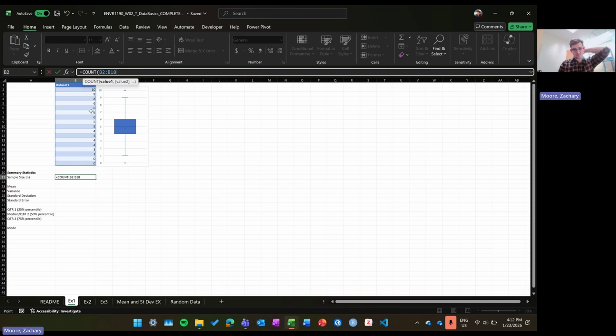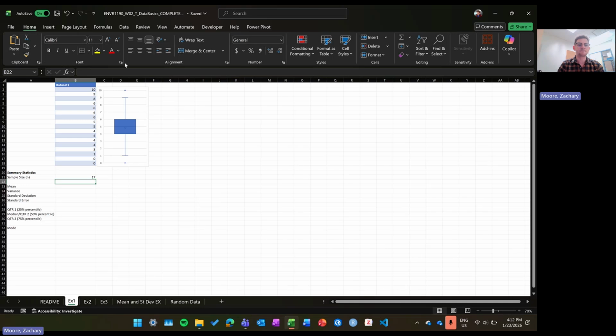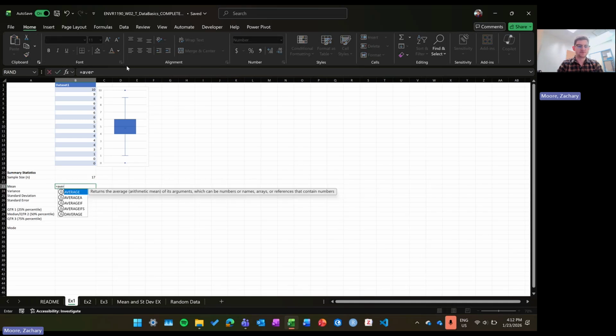And I just let go with the mouse there, and you can see that now what it's going to do is count all of the number of numbers within the range of B2 to B18. Nice and simple. Next, we're going to do that for average, and the Excel function for average is the word average.